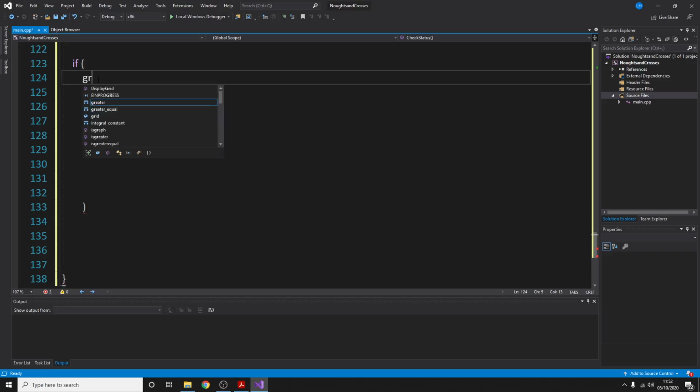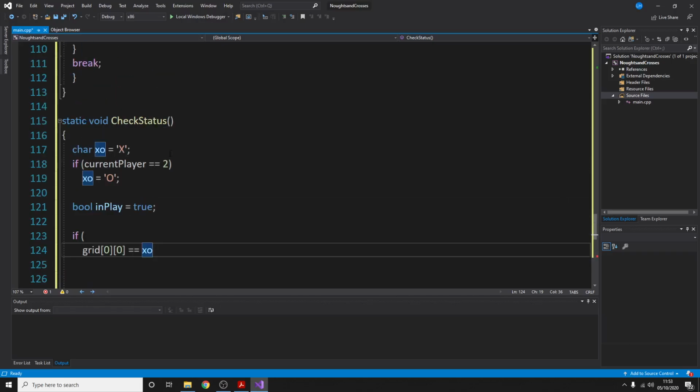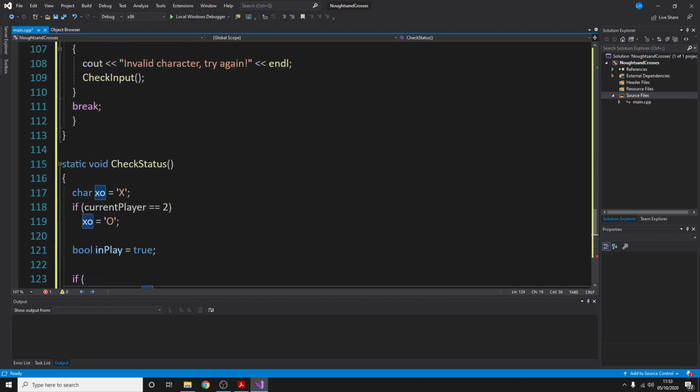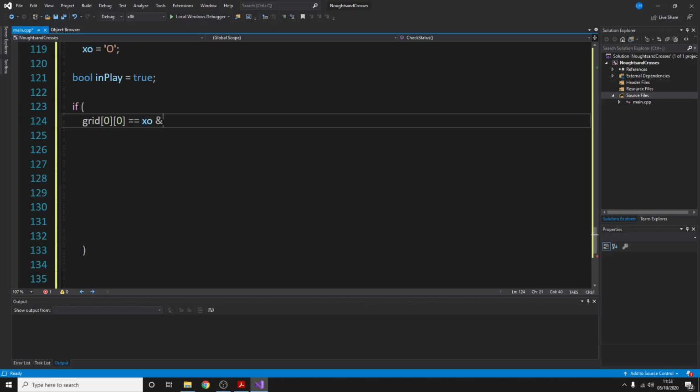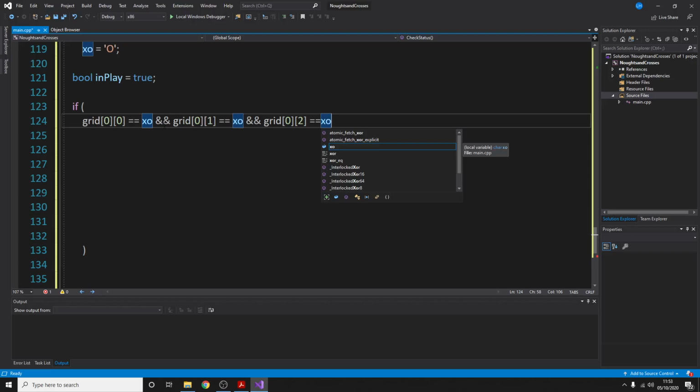Okay? So if the grid reference of 0, 0 is equal to XO, so no matter what this is, whether it's X or O, and the grid reference for 0, 1 is the same XO, so whether it's got an X or an O, and the grid reference for 0, 2 is equal in XO, then we've got our winning condition.